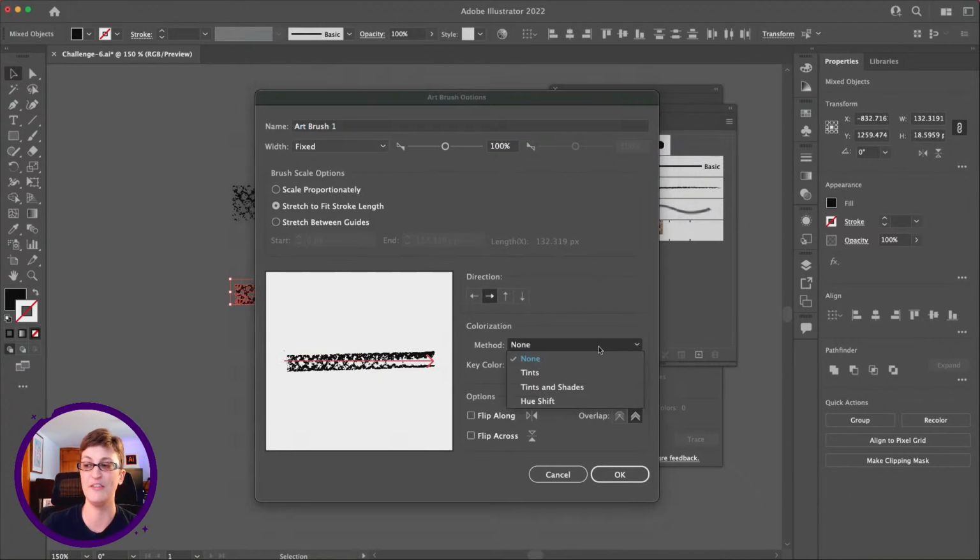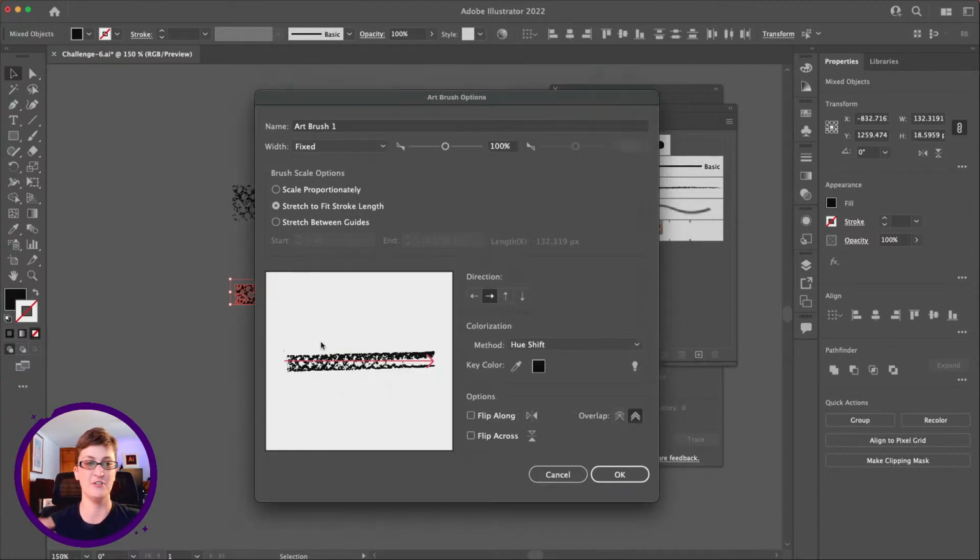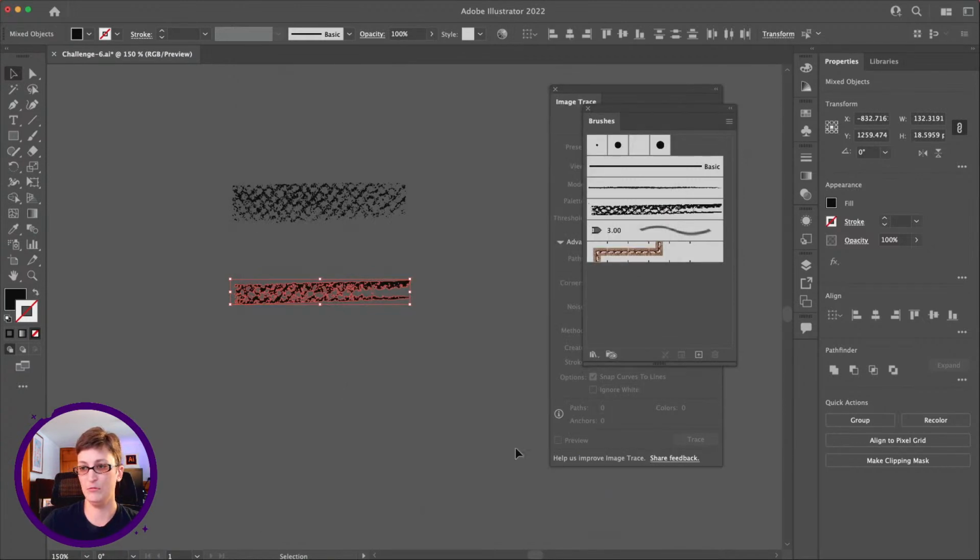Finally, the last important thing from here is we want to change our colorization method to Hue Shift. If you've ever worked with brushes before and the color isn't changing when you change the color of your stroke, it's probably because you need to change your colorization method here. If you're ever confused, you can click on this little light bulb down here and it will give you a hint to show you what the different options do. Hue Shift is going to change the hue of our brush, so it's going to let us change the color of our brush with our stroke color. And that's it. We'll just hit OK.